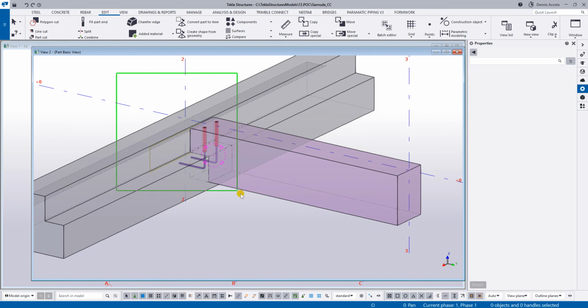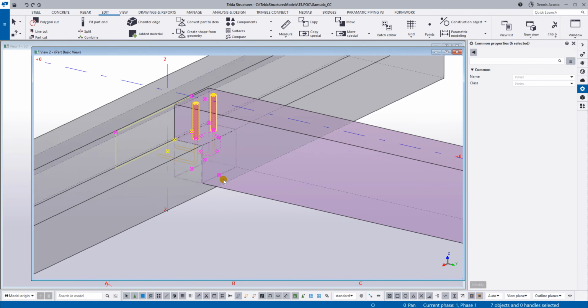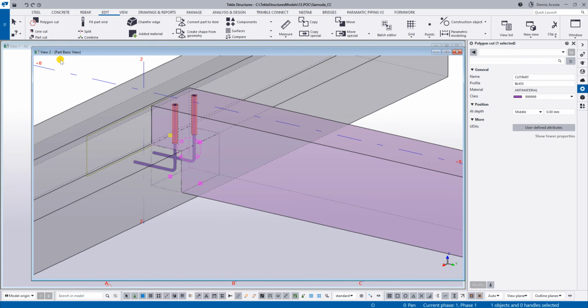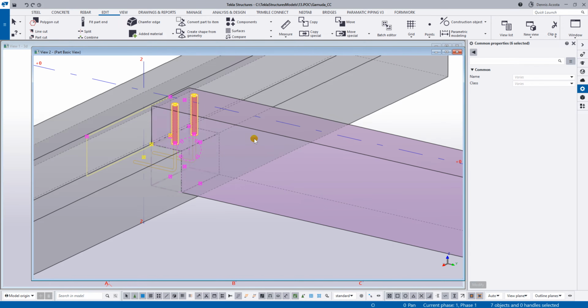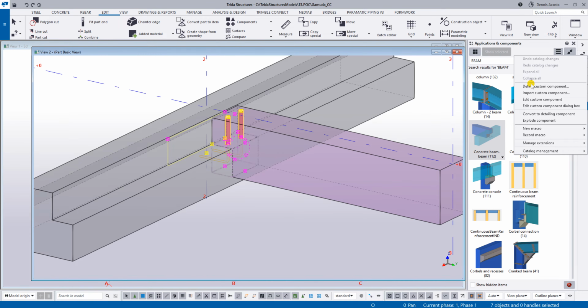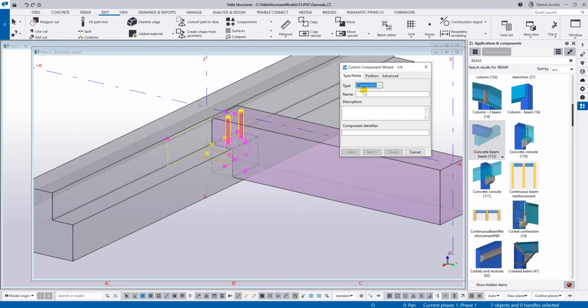So look, I will select everything. Everything means you need to select, okay, you need to select this one, everything. All the connection, you need to select it. No need for you to select the main beam and secondary beam. So this time around, you can define custom component. This time is a connection. You can choose here CIBS beam to beam. Beam to beam cone.